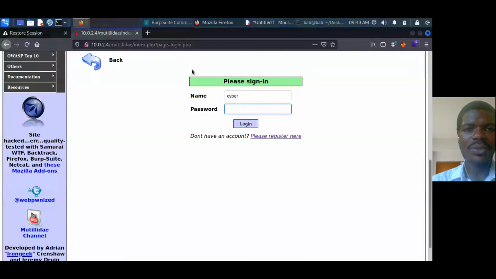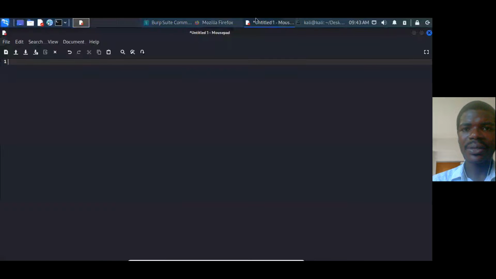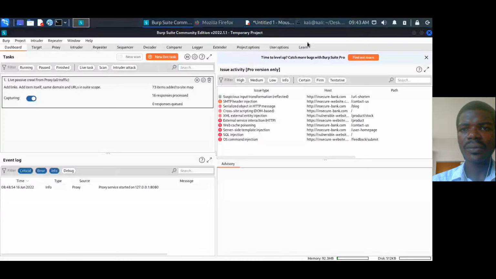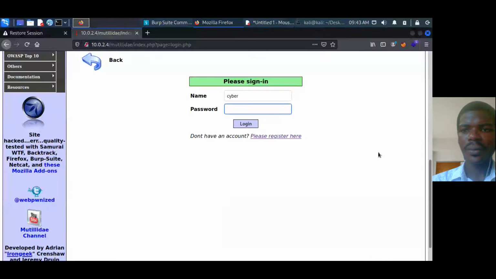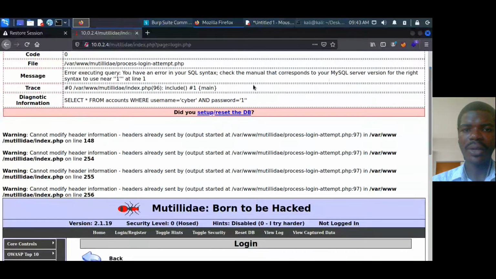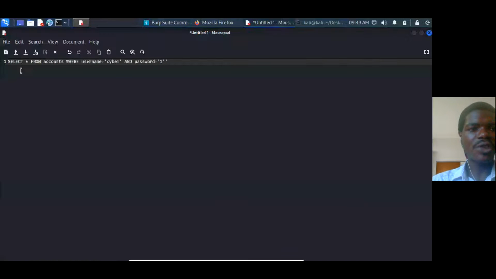Let me go back to the error that it was generating before. Let me copy the error out so that we can see what it's trying to do. So let me paste it here. What it's trying to do is select everything from account where username is cyber and password is one, right? And we are inserting this, the last quote that is here. I deliberately inserted that. That is why it's giving that error.